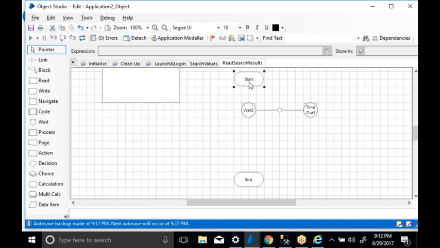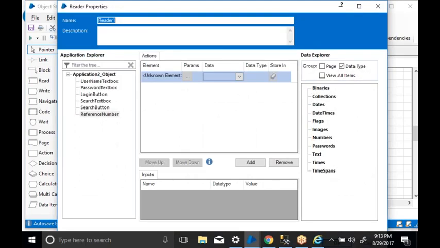Now after this, I want to read the value. Once the page is loaded, whatever the reference number is there, I want to read it by using Blue Prism and store it into the data item. Whenever you want to read any value from the application, you have to use the read stage. Now drag and drop the read stage. Open this, and I am going to read the reference number.